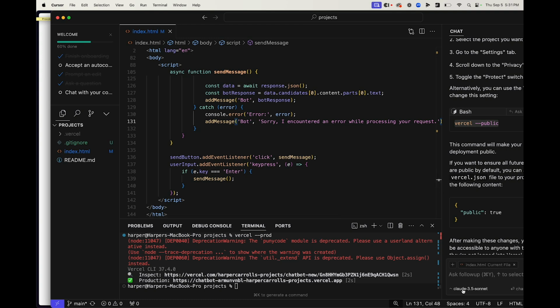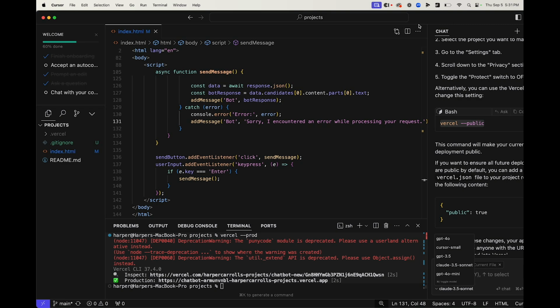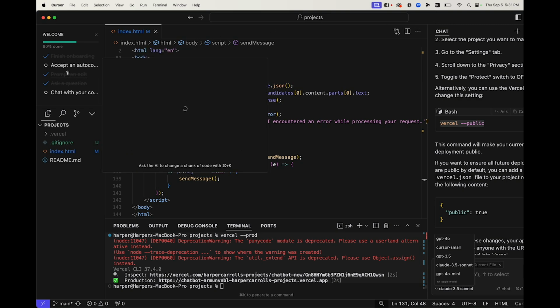Also, by the way, you can change the model that you're using here. These are some of the options. 3.5 Sonnet is very good for coding. So that's kind of what caused the meme.